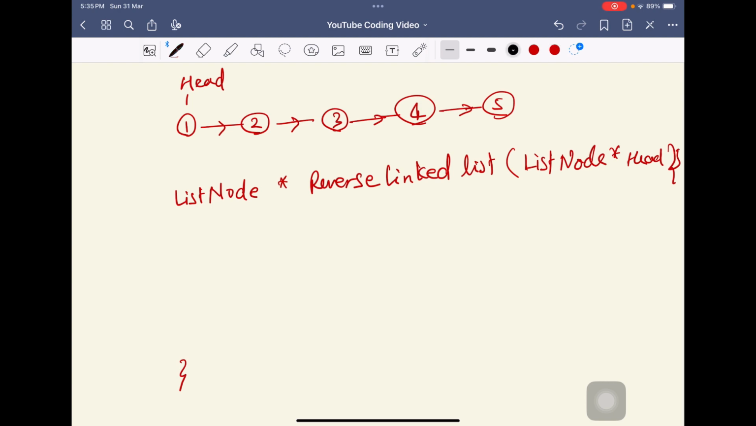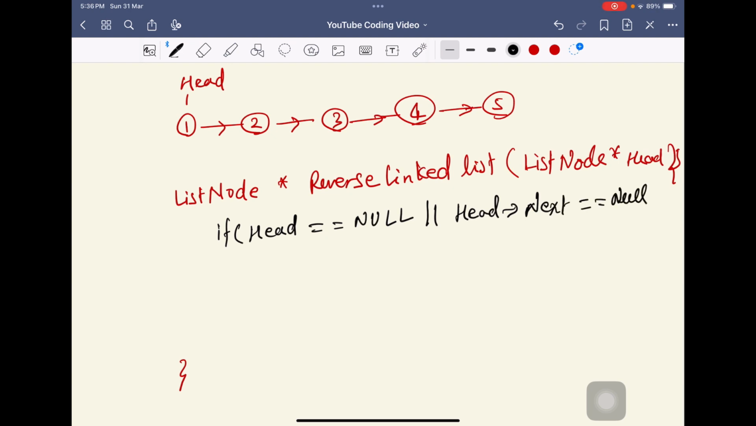So first thing you need to check is whether head is already a null pointer or it has only a single element. If it is a single element you need not reverse it, right? It's already reversed. So you need to check if head is equal to null, or head next equal to null, then what can we do? We can just return head, because we need not do anything, right?